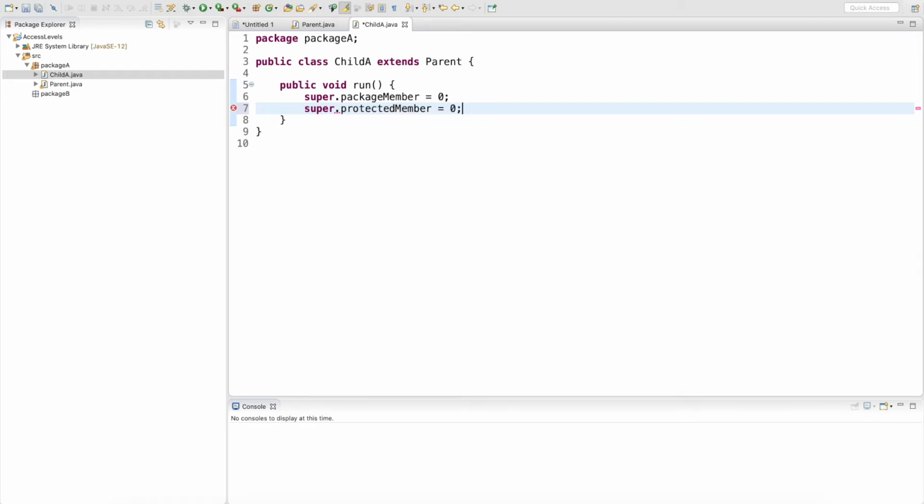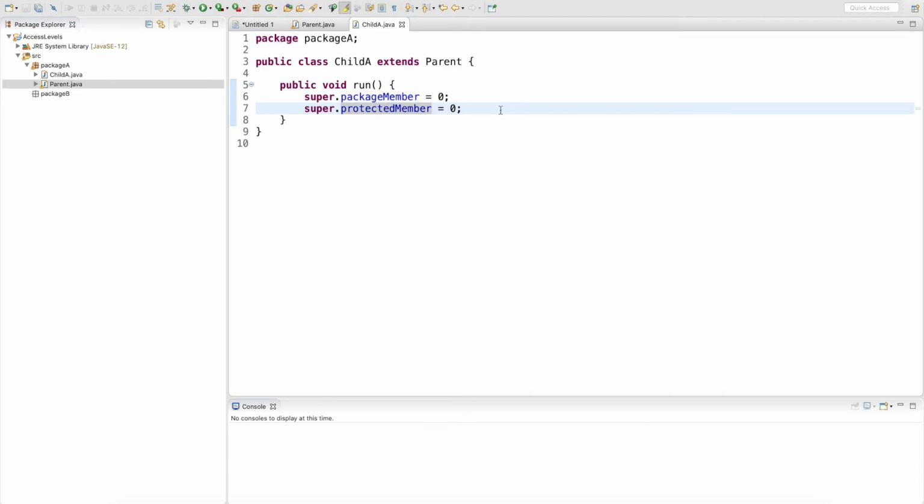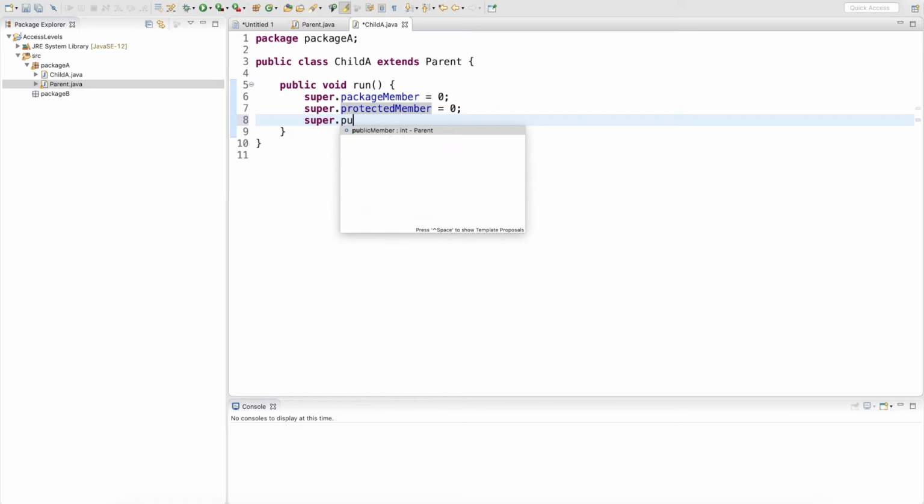So package member I can access inside the package. Child A is inside the same package as the parent class where this is defined. Protected member is the same, I can access in the same package. And then public member I can access from anywhere.